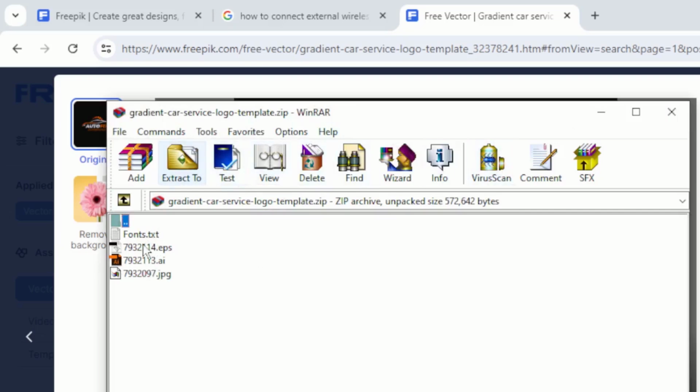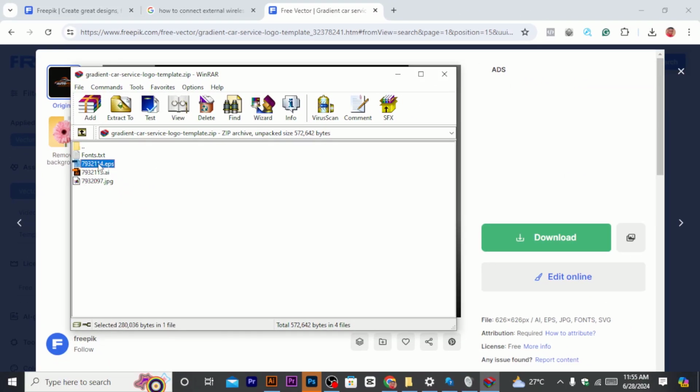Now this is it here. We have these files: the EPS file, the AI file, and also the JPEG file. Either you click on the EPS file or the AI file, just click on any of the two. It will take you directly to Adobe Illustrator.